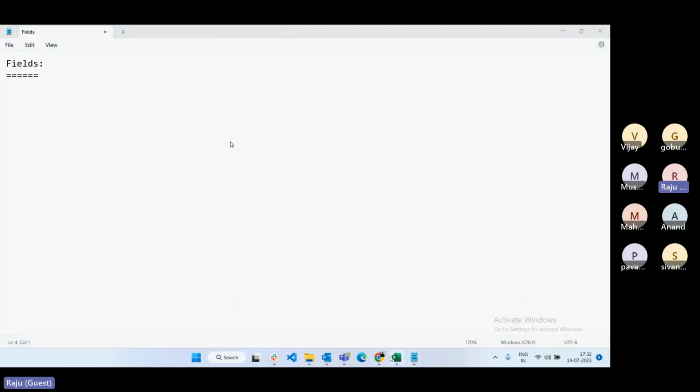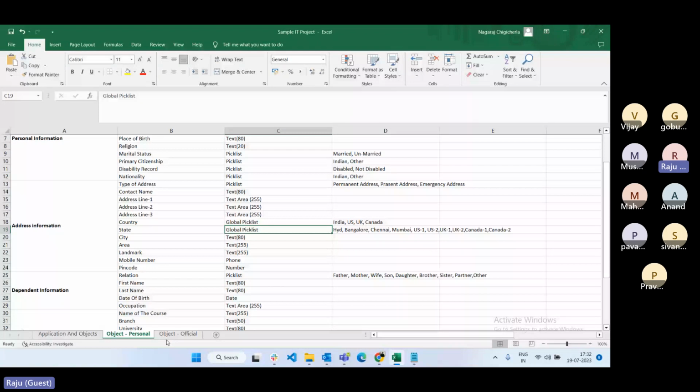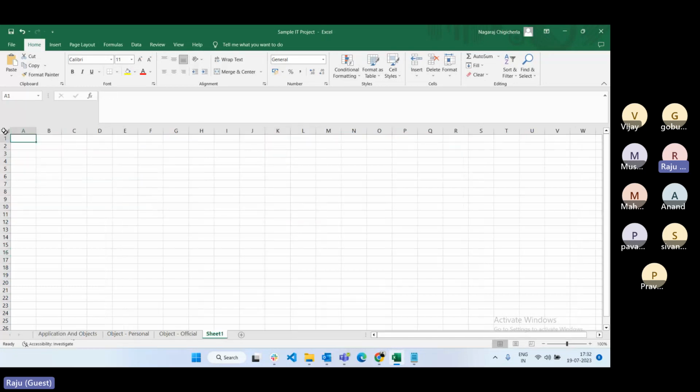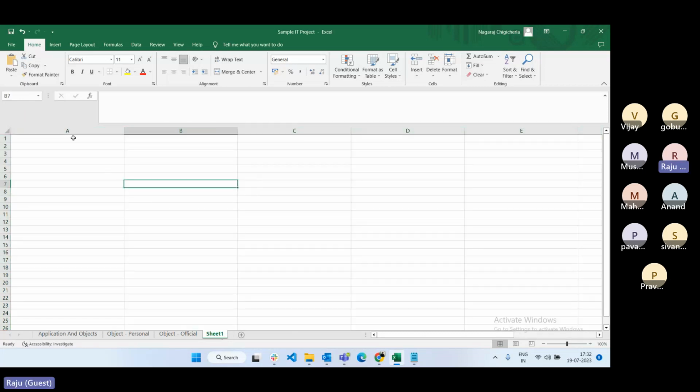See, for example, take this Excel sheet. One sheet is nothing but an object. If you want to store information in the object, each column is nothing but one field. Suppose we are going to save student information, something like name, phone number, and address. Each column is specified for some value, and that value is saved in the form of fields.